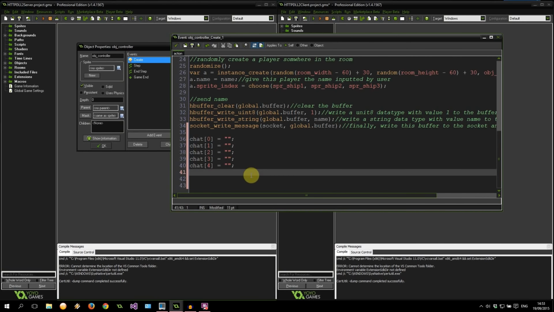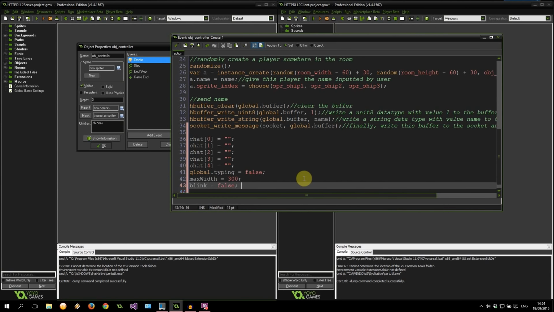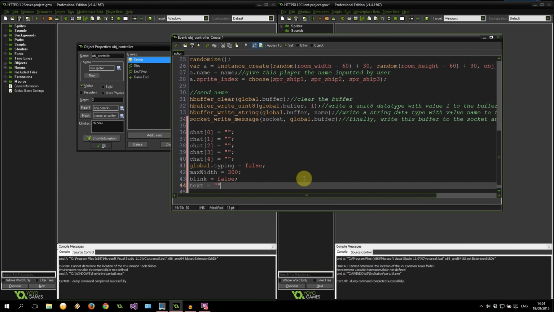And then we're also going to have some variables like global.typing. Set that to false. Make sure that's global. Okay, then we're also going to have max width. This is the character limit of the sentence or whatever the person's typing. This you can alter at a later stage. Just determine how you want things to be drawn. Blink equals false. This is going to be adding a pipe character to the end of our text, so the player can see, oh yeah, he's still typing. Cool. And then text equals blank. This is going to be the actual string that the player is typing, and whenever the string is sent off, it's going to be reset to blank.